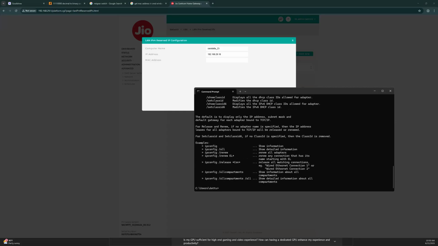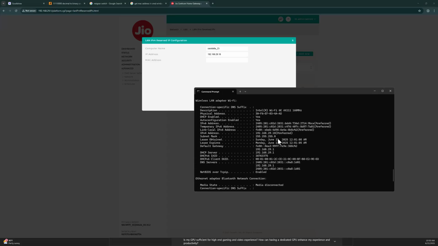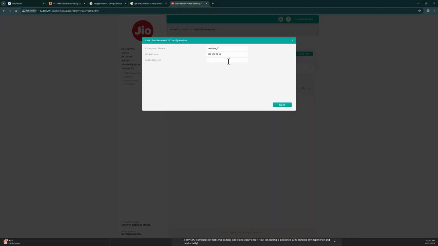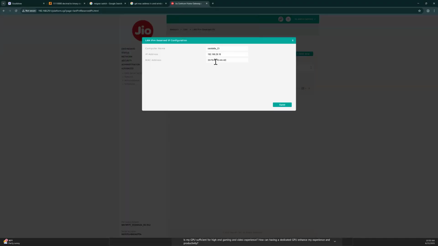Deconfig/all. So yeah, here there should be physical address. So this is the one. So it says with quotation, single quotes.